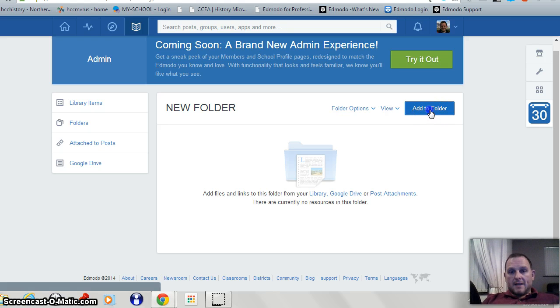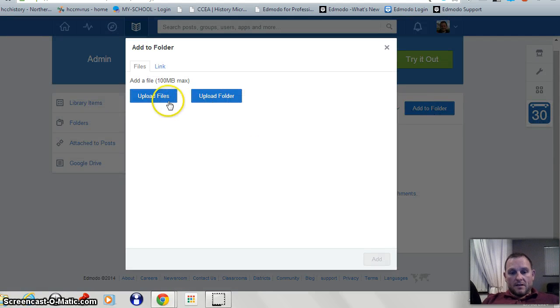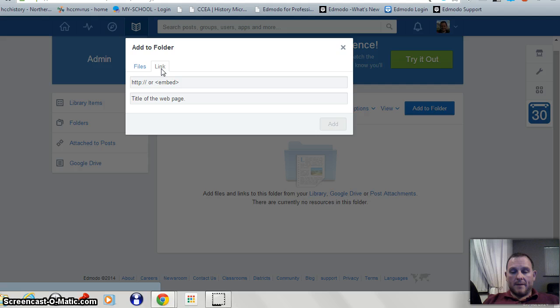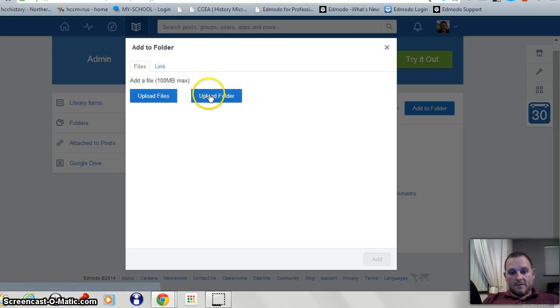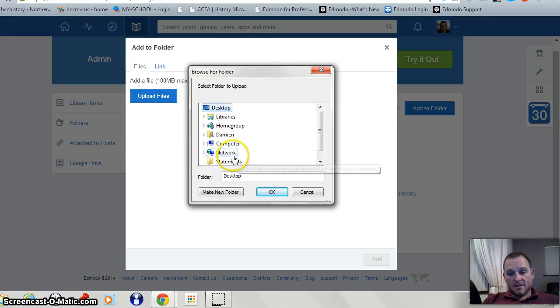So we're going to go ahead and hit add to folder. And here you'll get your dialog where you can add files or links to that folder. So maybe you're thinking of links to websites, links to past papers and things like that. You could have a folder with just links and past papers. But we're going to upload files this time. So I'm going to click on upload folder. You can upload single files, but we'll look at upload folder.